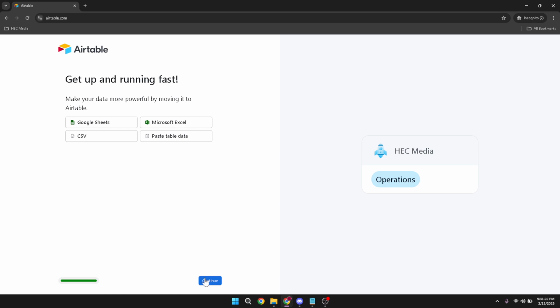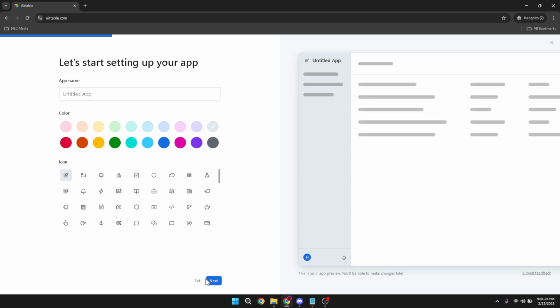Now it's time to personalize your Airtable workspace by adding your app name. Think of this as naming your project or database, which will help you and your team easily identify it later on.